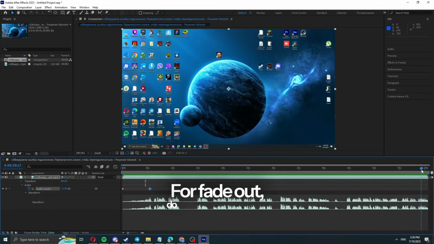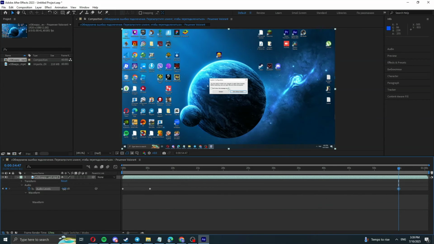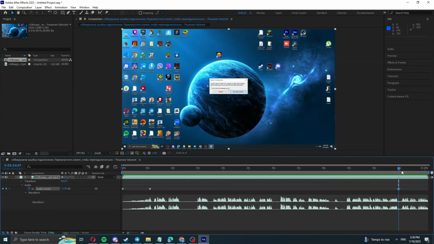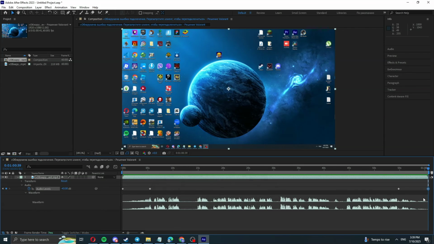For fade out, do the same. Add keyframes, keep the middle, then add one to decrease volume. And we get the fade out.